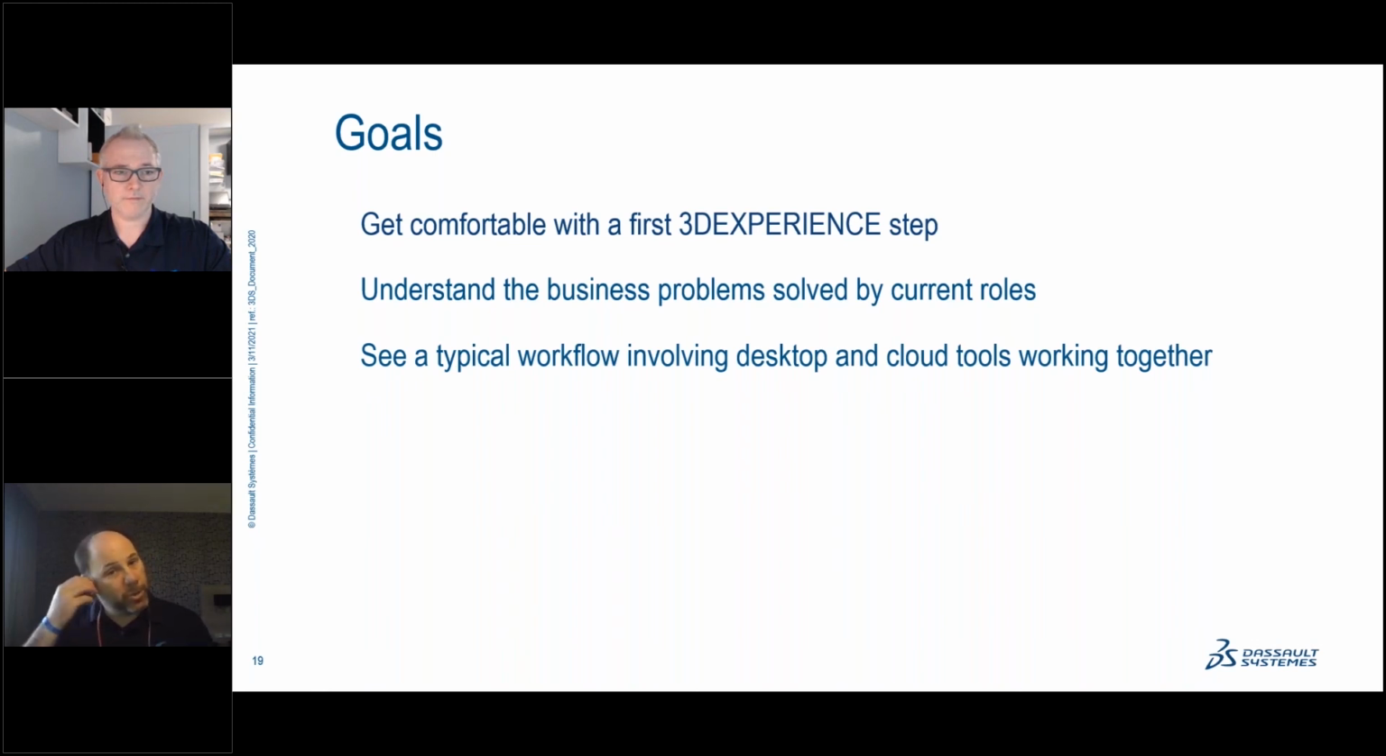And then we hoped to show you 3 business problems, whether that's collaborating data from different networks, whether that's quick concept creation for organic shapes, whether that's solving tough analysis problems, and show you workflows for those things to work together.